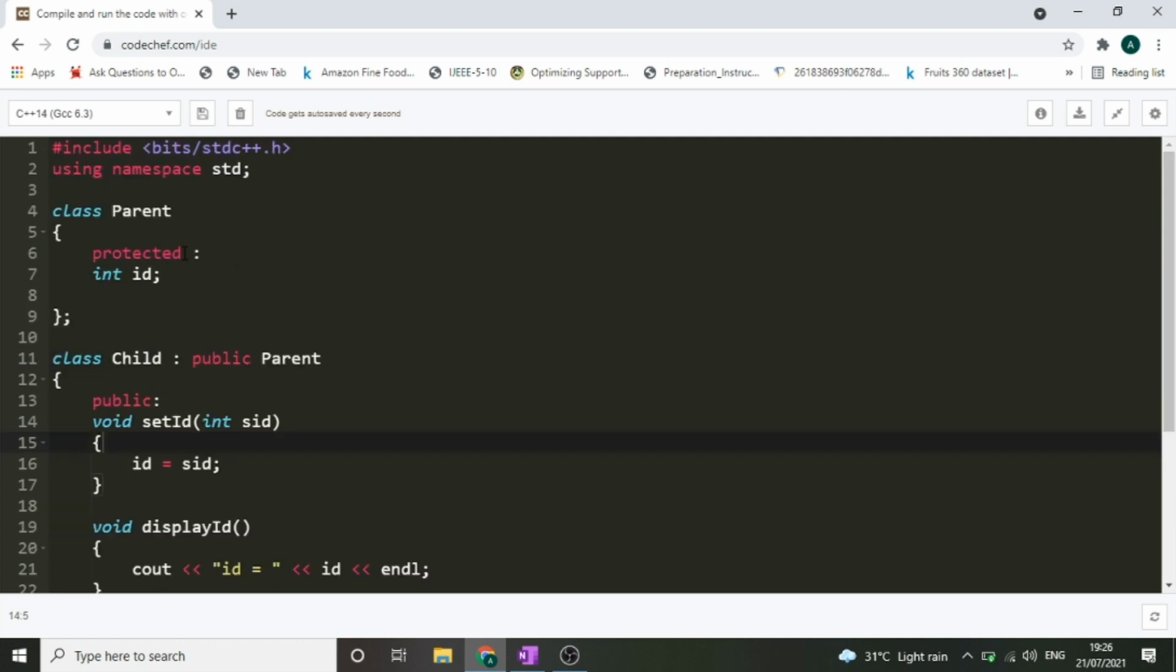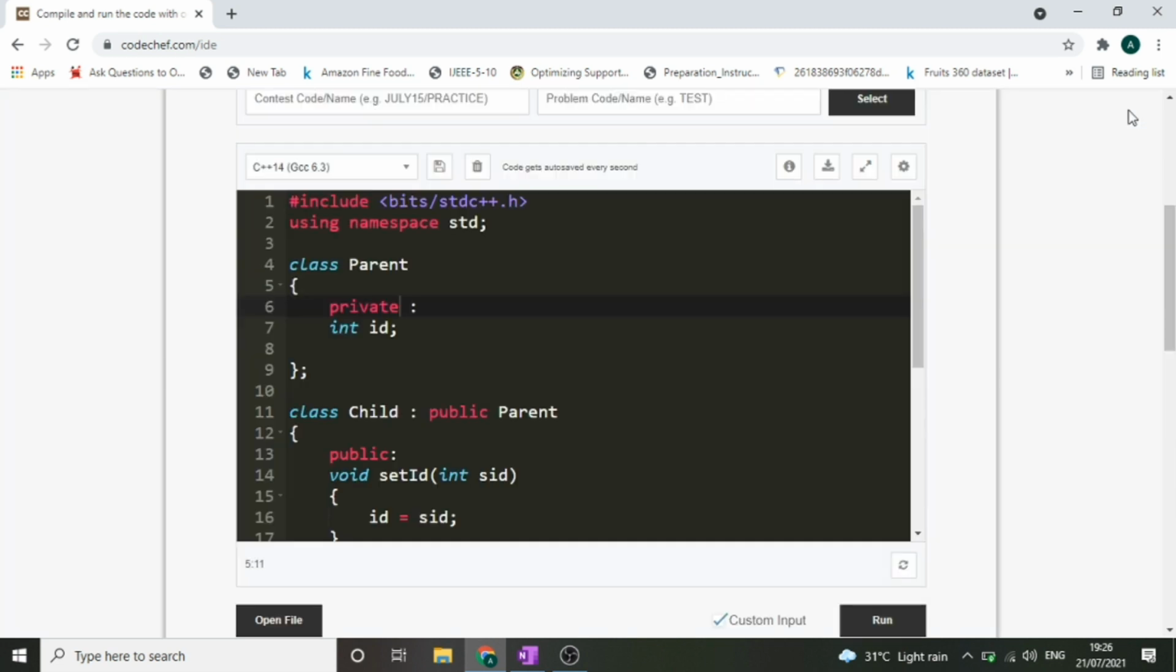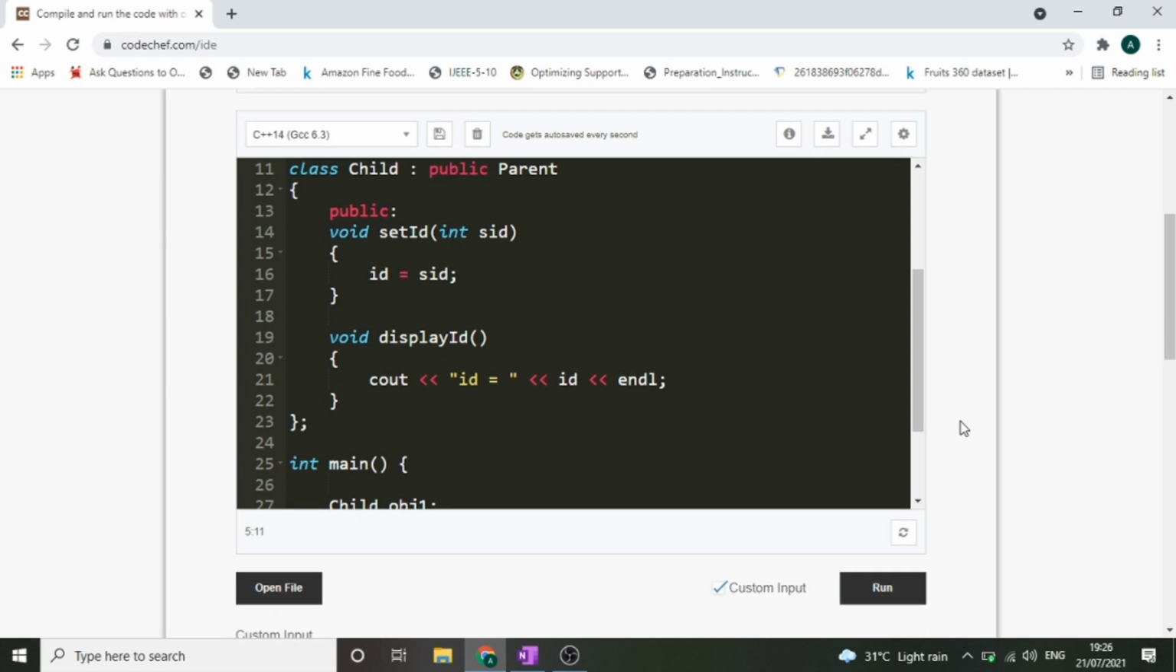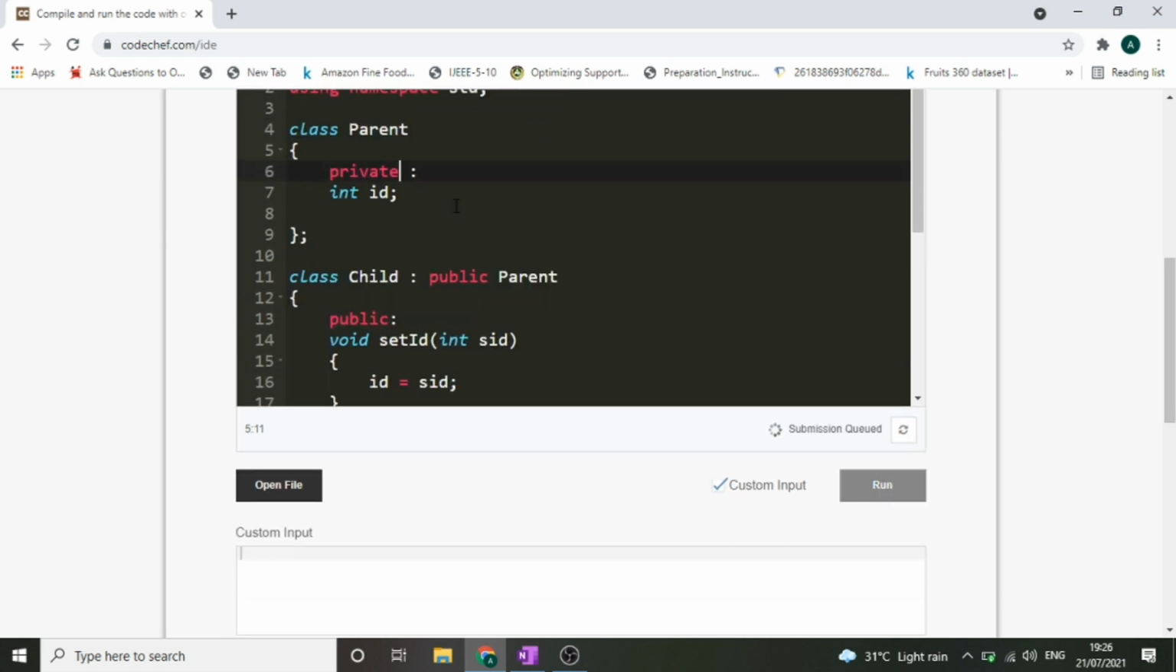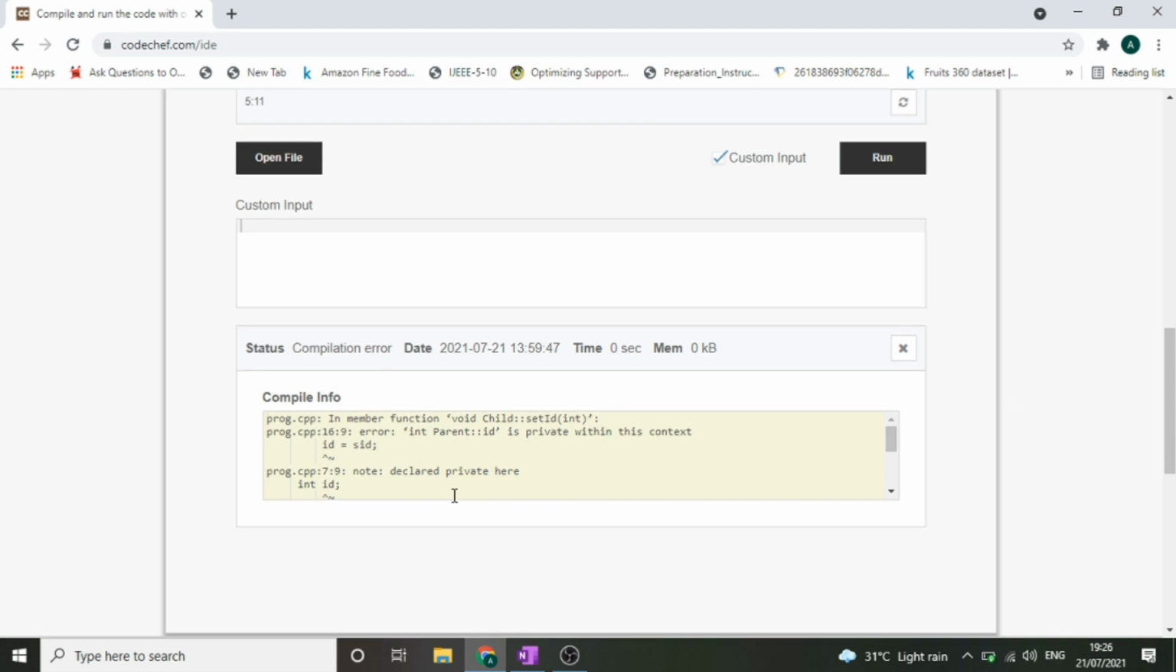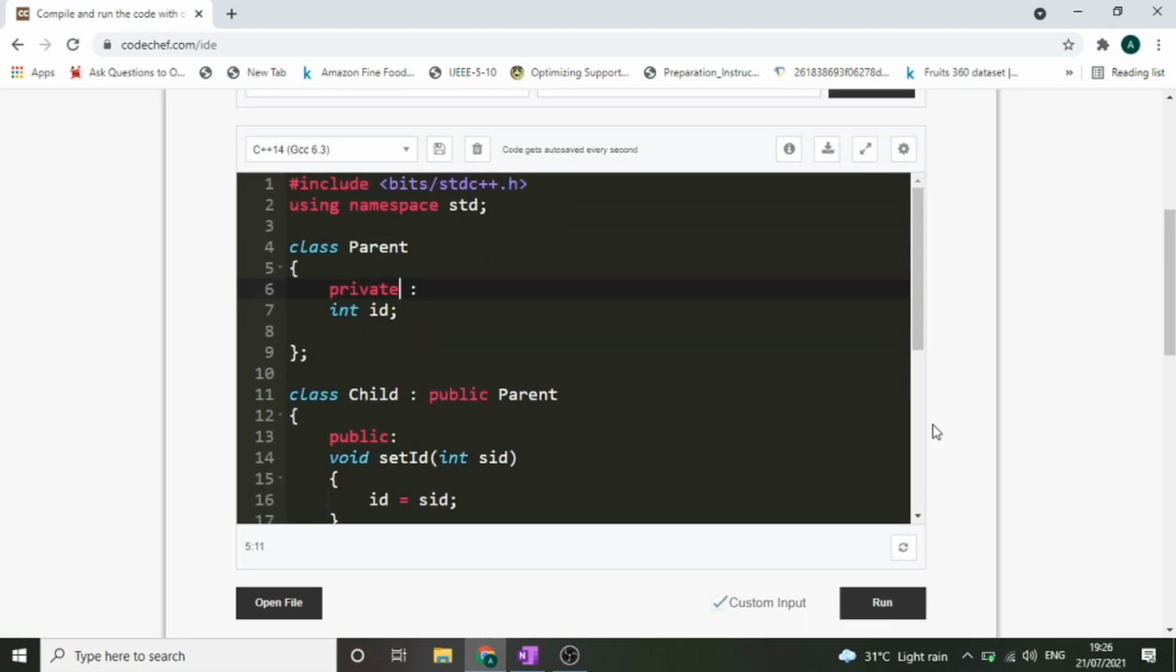Now what if I make it private? Instead of protected, I have made it private. Inheritance is taking place and the rest of the program remains the same, but now we cannot access this id inside the derived class. Since it is declared as private, it can only be accessed inside its own scope, that is inside the parent class only. So now there will be an error that parent id is private within this context. I hope now the major difference between protected and private is clear to you.